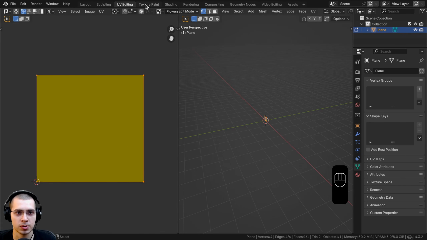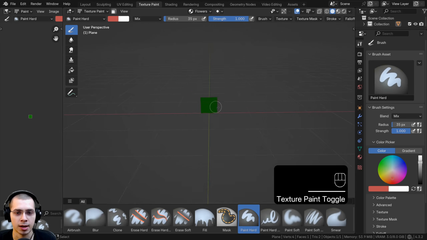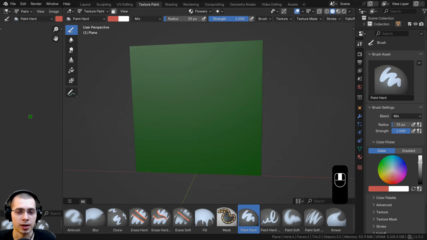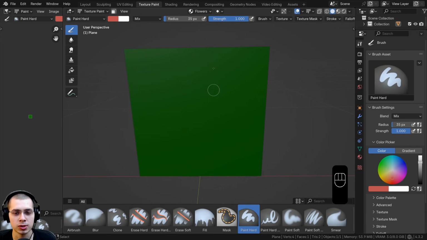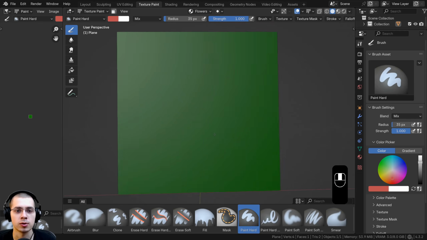So now what I can do is go here to the texture painting tab, and I can just zoom in here. Now you could use a drawing tablet if you want to, but since this is just pixel art, I'm just going to be using my mouse for this, and I'm basically just going to be clicking wherever I want the different colored pixels to be.